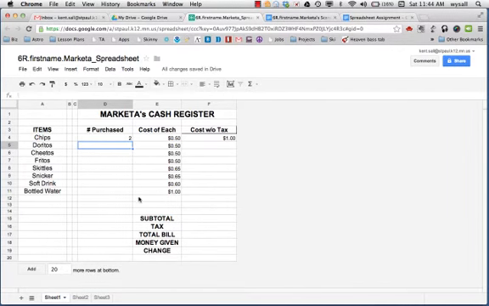As you can see, we have a few more items, so let's go ahead and calculate and get our cash register to work. Equals D5 times E5. Enter. 0 is correct. Equals D6 times E6. Enter. Equals D7 times D8. Enter. Equals D8 times, and so forth.